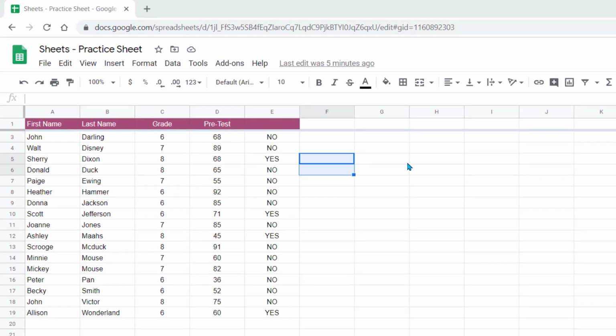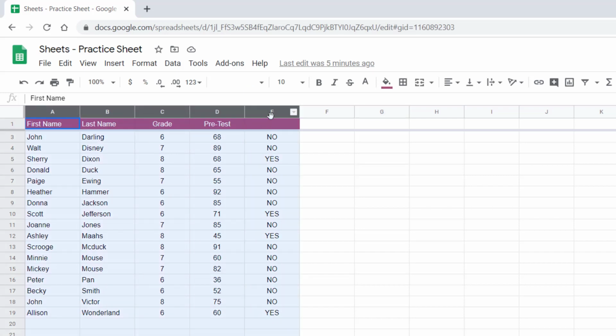Filters let you hide data that you don't want to see. You'll be able to get that data back once you turn your filter off. So let's say for this data here that we only want to see our sixth graders. So I'm going to highlight these columns and I'm going to come over to the filter shortcut here and just left click on create a filter.